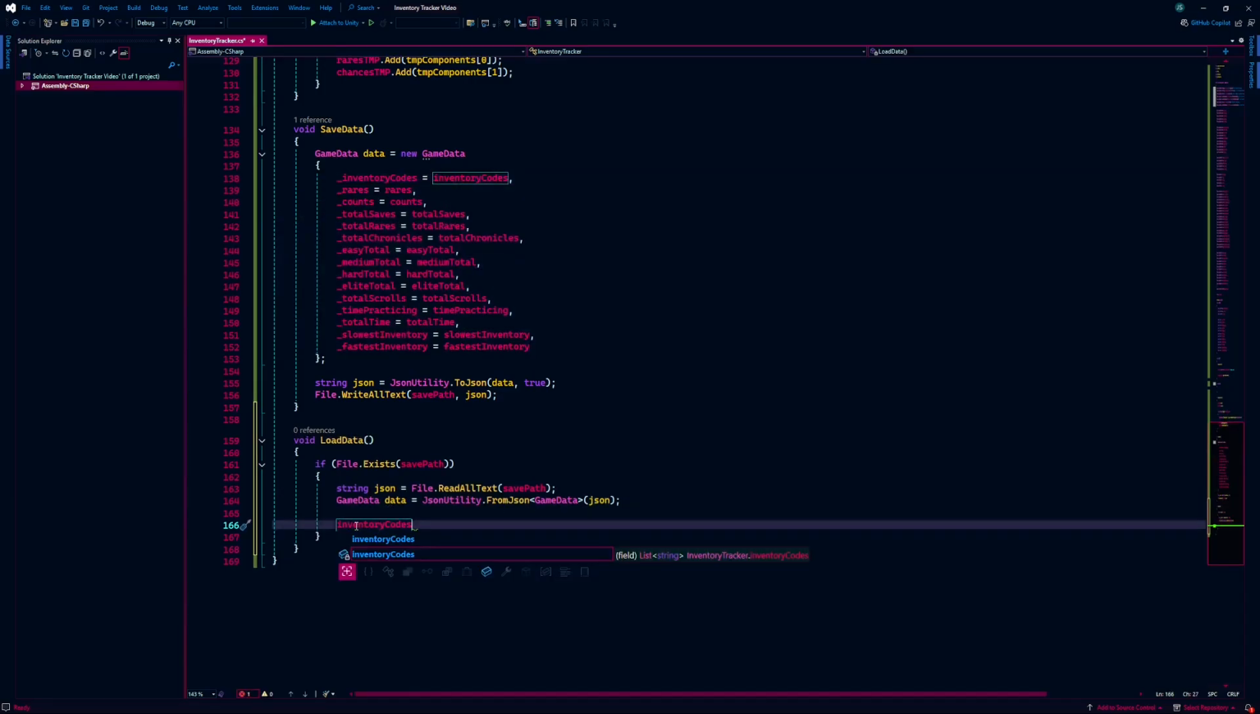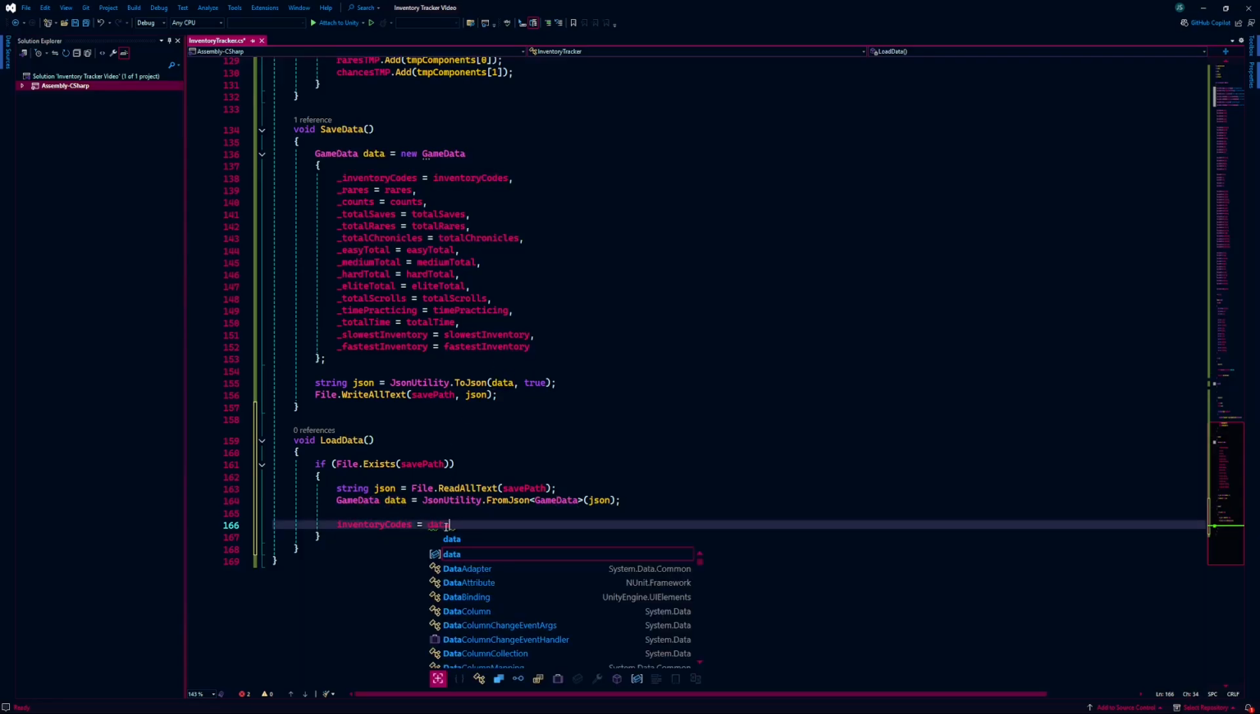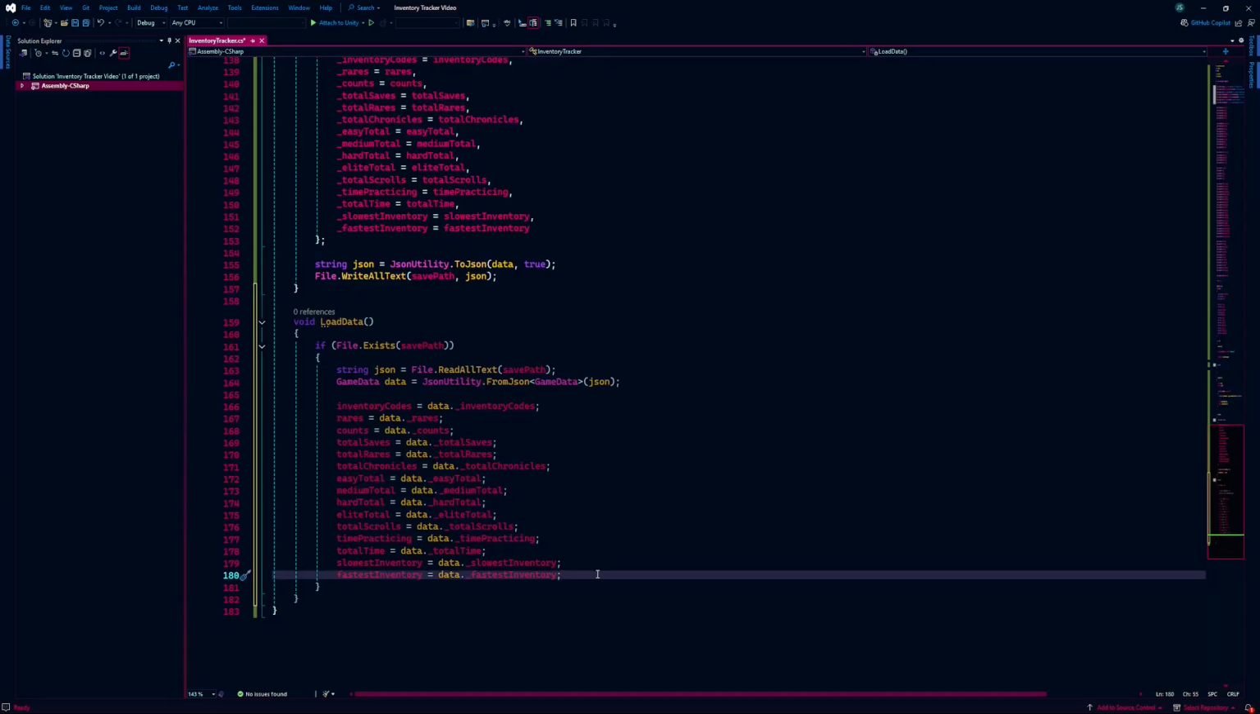We're taking our on-screen variables and setting them equal to the variables inside our save file. To access each individual variable inside our game data class, we'll type data, and then access the particular variable we want, which is the saved inventory codes. I will just go through and do that for all of the rest of these. Cool, so now we have all of our saved data being set to our on-screen variables.